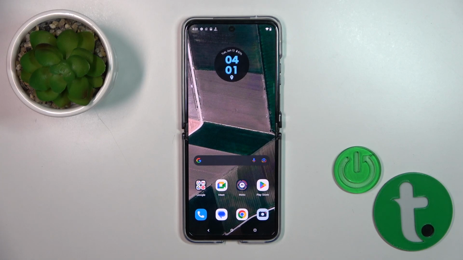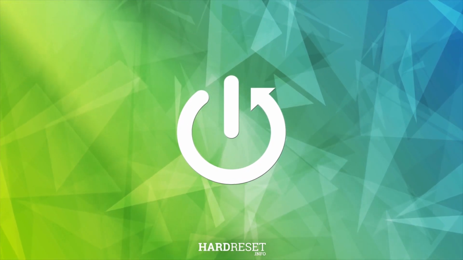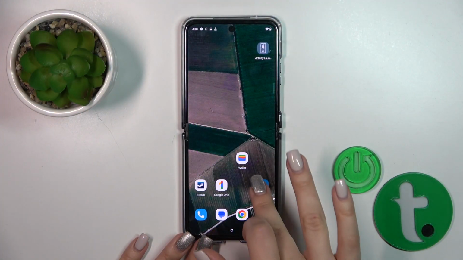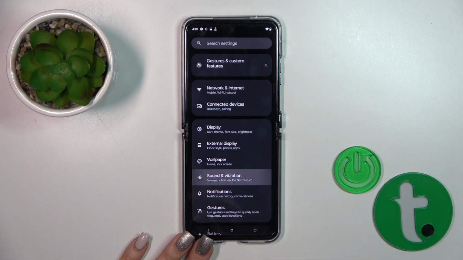Hi, this is the Motorola Razr 40 Ultra and I'll show you how to find and manage sound settings on this device. So first open the Settings application, then tap Sounds and vibration.